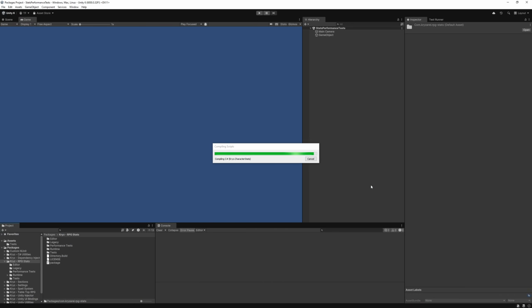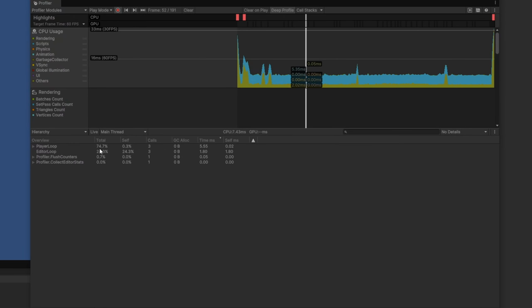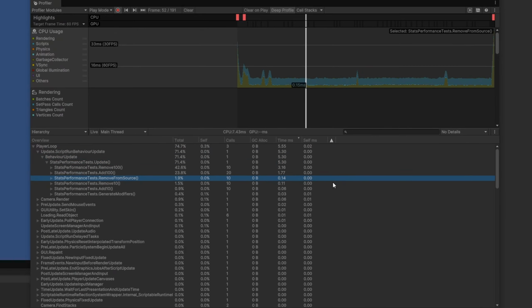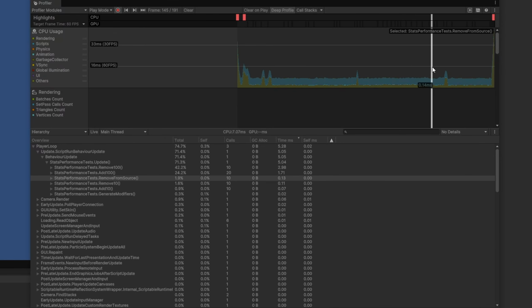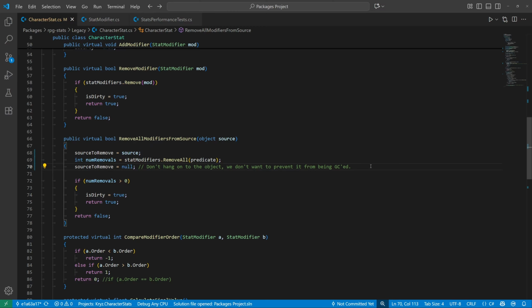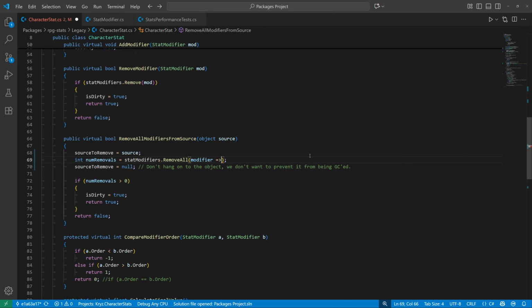Let's go back into Unity and check the allocations in the profiler. And as we can see now, remove from source now has 0 allocations per frame. You may be wondering why this works, and that's because of a concept called closures. So let's turn this back into the original predicate, just so we can compare what the difference is between the new one and the original one.